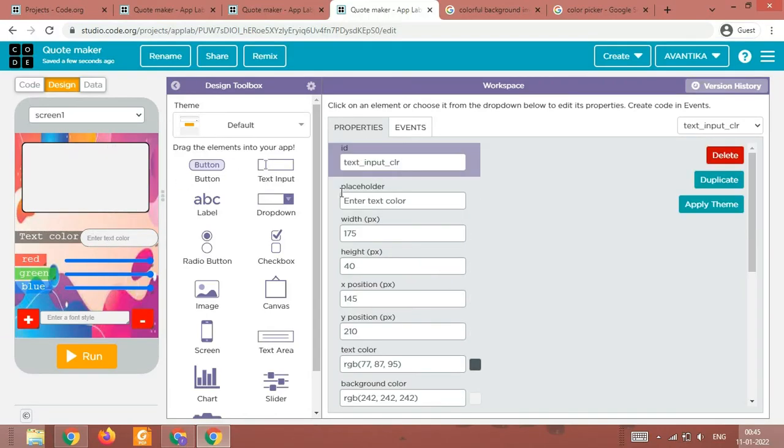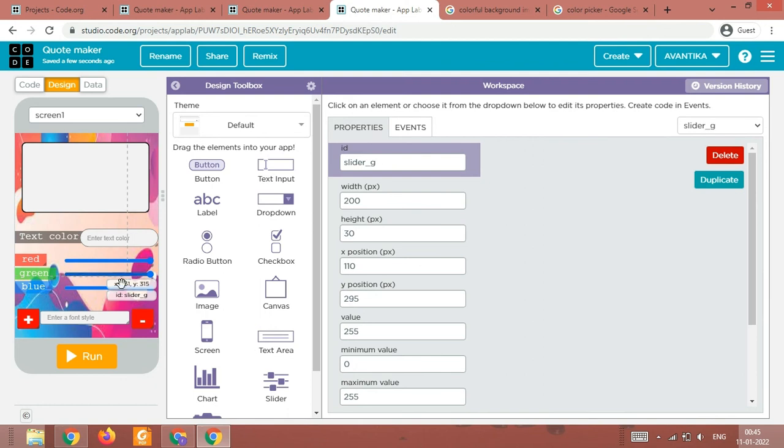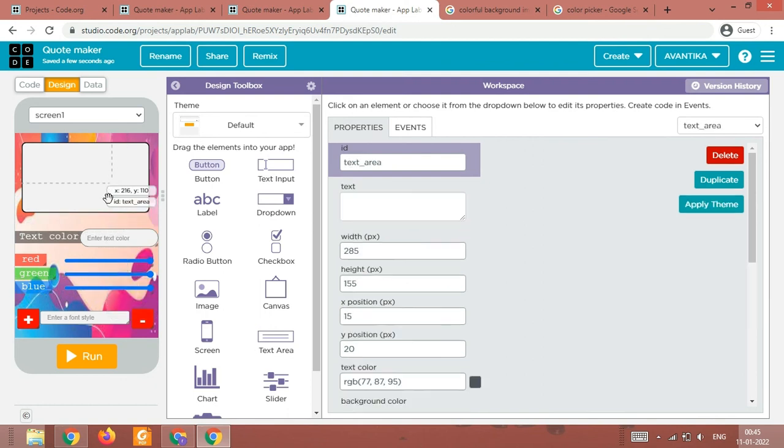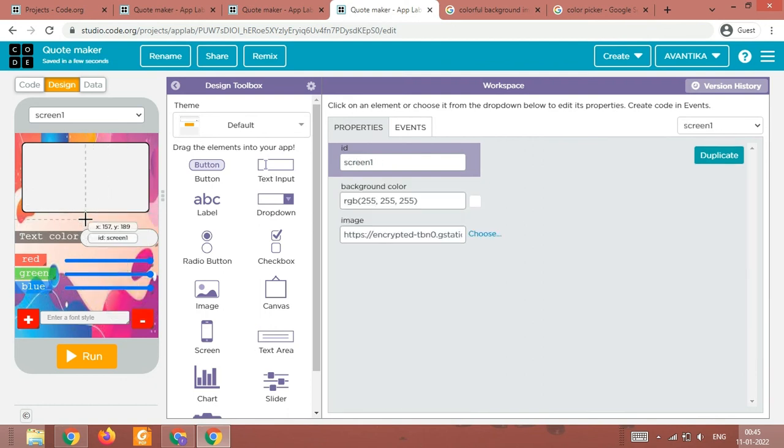We have given this an ID, and this an ID, let me check it again. Yeah. So we are done with the designing part, and the next part we are going to make in the next video is coding for this app. It will be really fun to do.